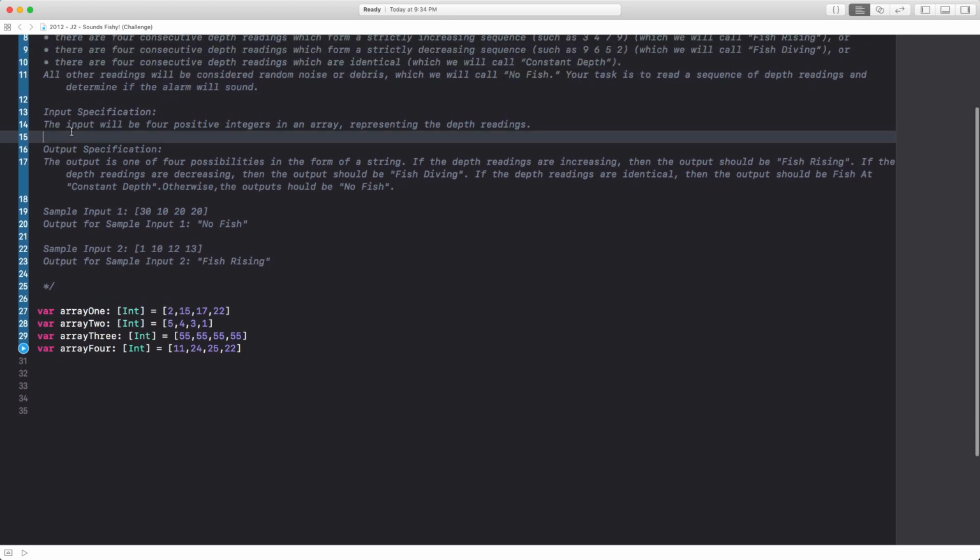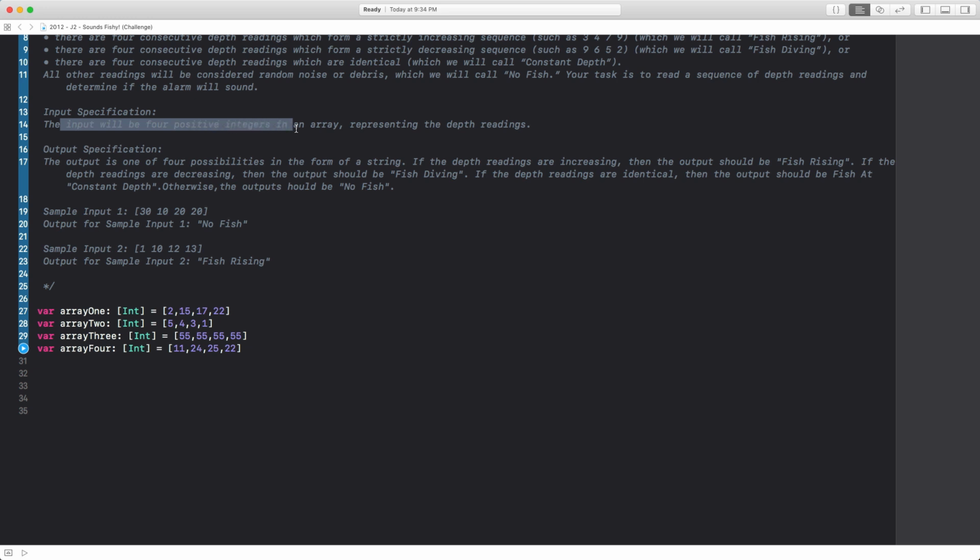So for the input parameters, the input will be 4 positive integers in an array representing the depth readings. The output is one of 4 possibilities in the form of a string. If the depth readings are increasing, then fish rising. If they're decreasing, then fish diving. If they're identical, then you say constant depth. Otherwise, you say no fish.